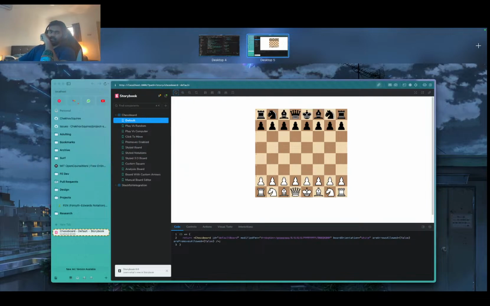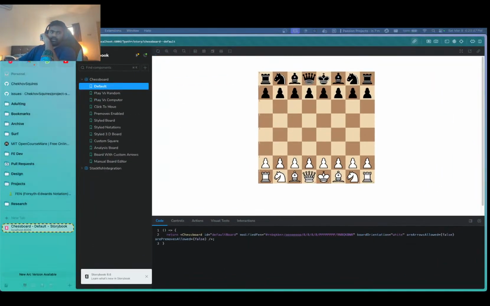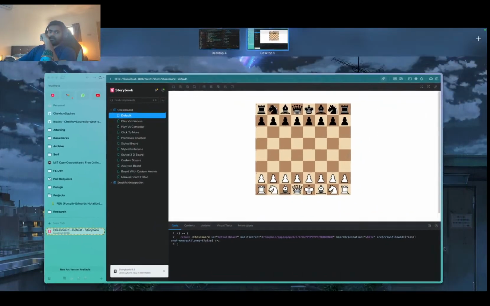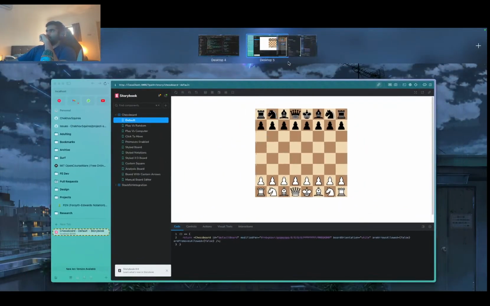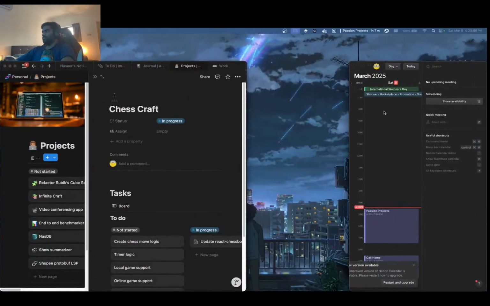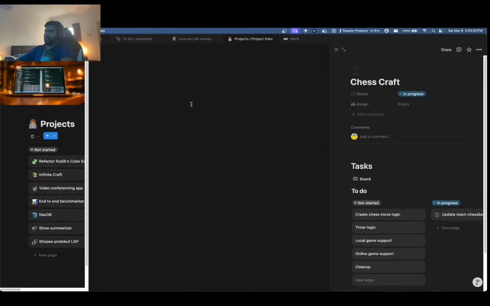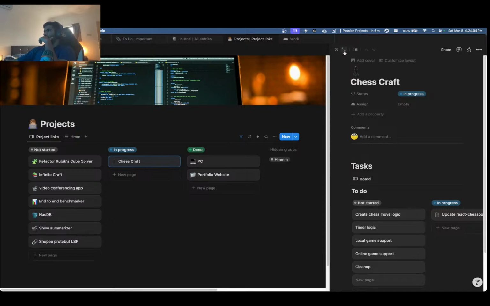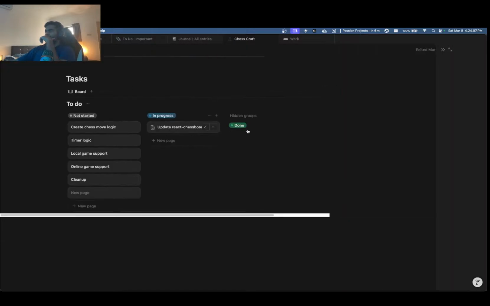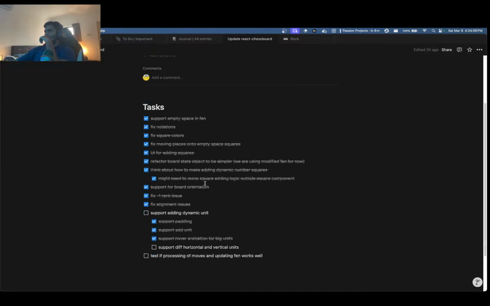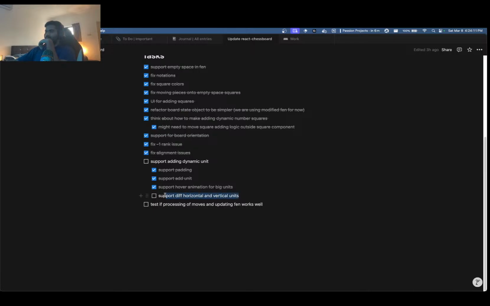That's my Notion. Let me bring up my Notion. Projects. Here's my Notion. We can move this. We can maximize this. So now we are working on supporting different horizontal and vertical add units, right?